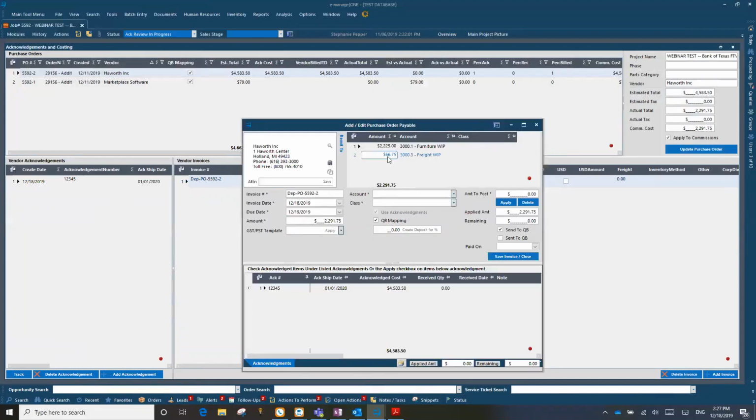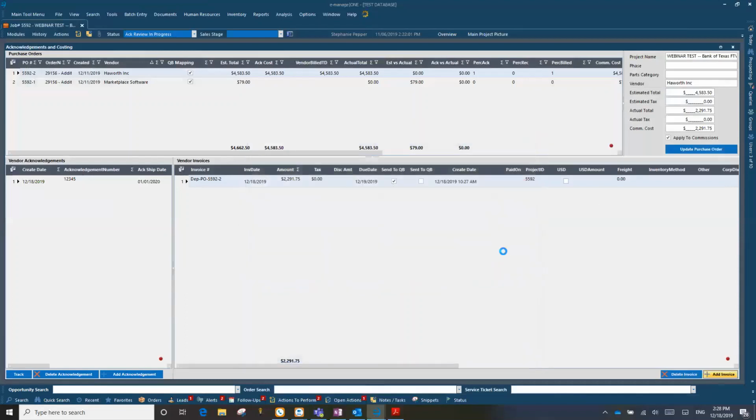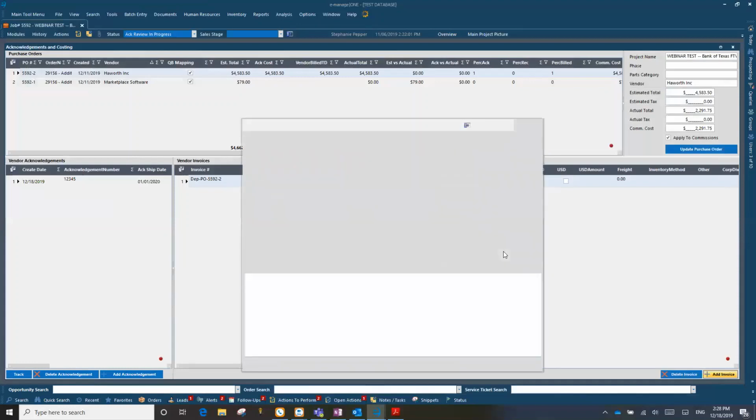If I just double click on that, it just divided that freight width and the furniture width out 50%. From there, now I'm ready to invoice the rest. I would just do add invoice and add the rest in there.